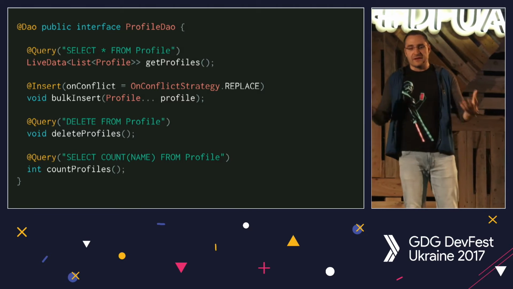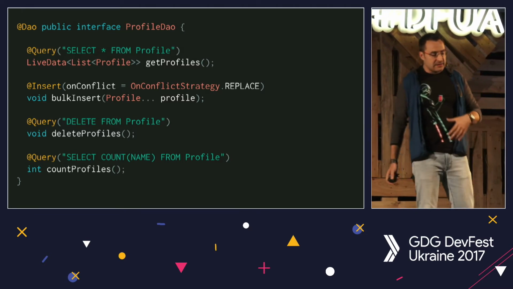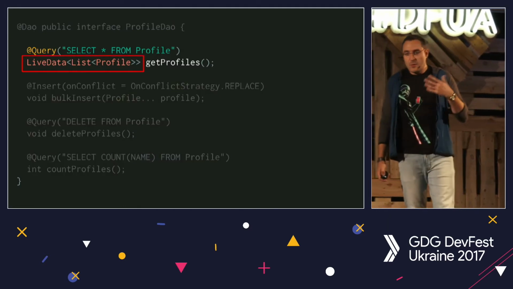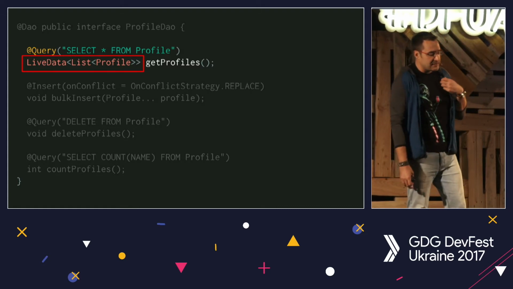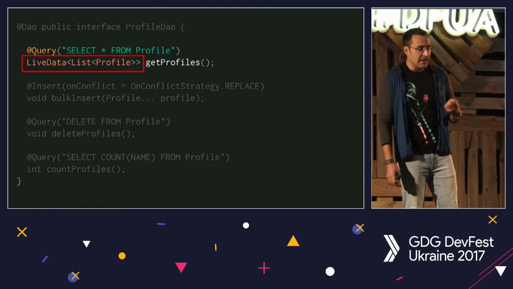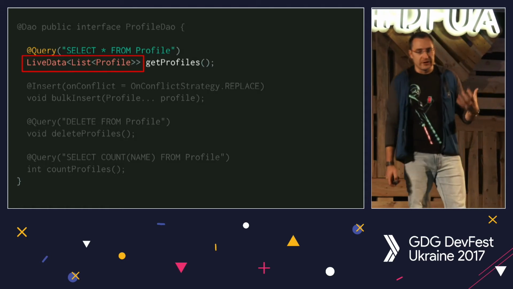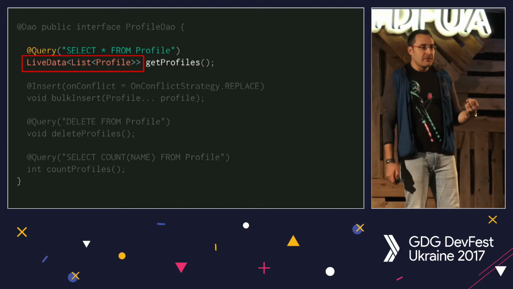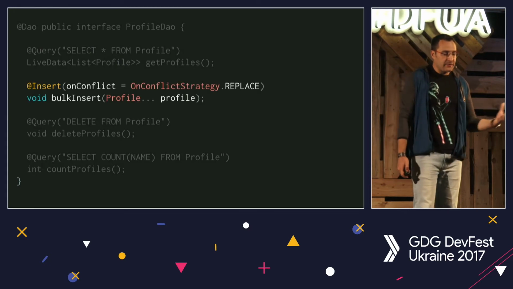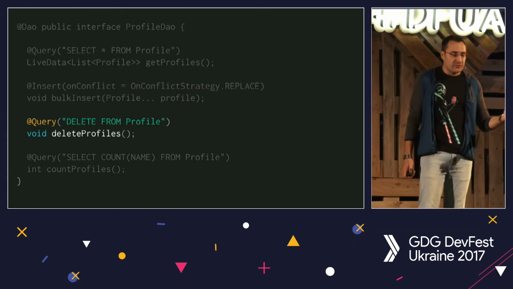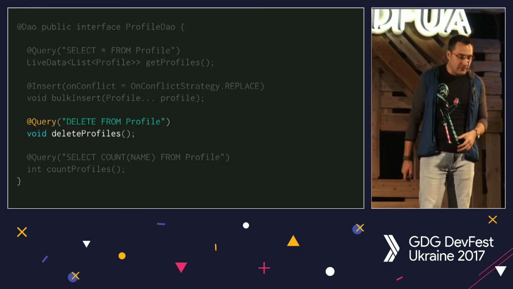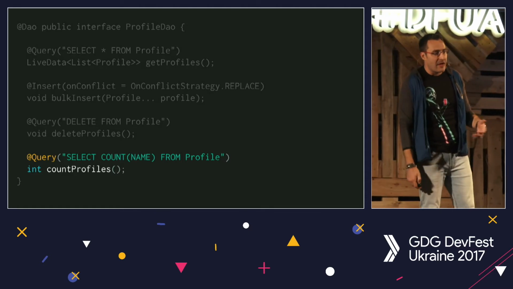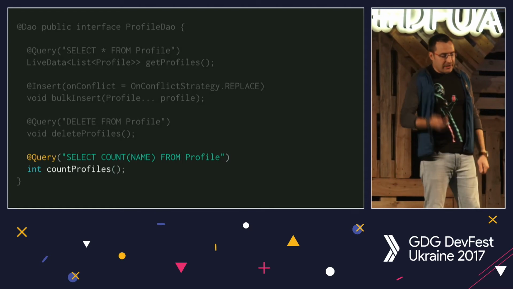And as you see, it's a very standard one. It's like get the profiles, or insert, bulk insert, or delete profiles. But most important is that when you query get profiles, instead of just the data, you can get LiveData. I will touch on it in a moment, but it's very important. Instead of getting the list, you can get LiveData that allows you to do a lot of stuff. And as I said before, you have bulk inserts, you have delete profiles that can delete, for example, the whole table, or if you want to do some count, like count the number of names you have in the profile, and bring it back.